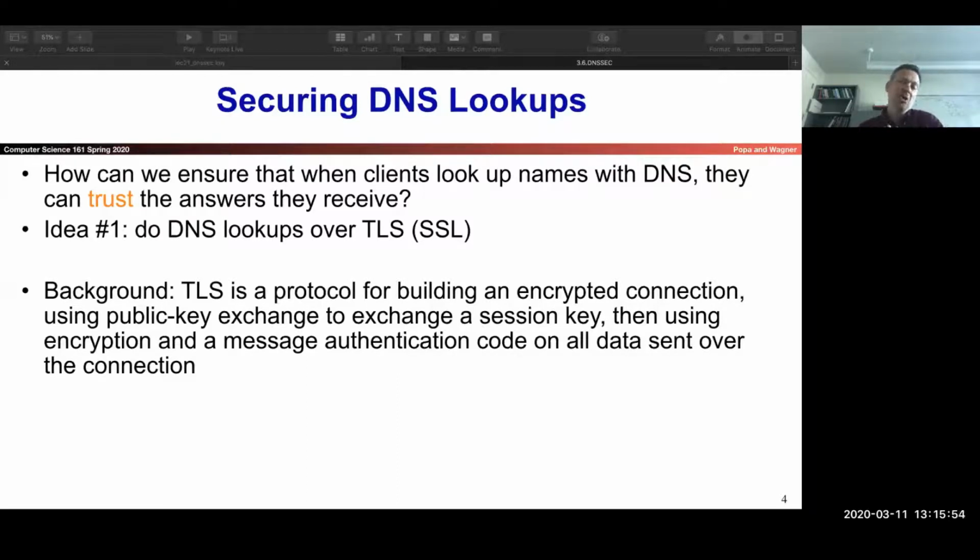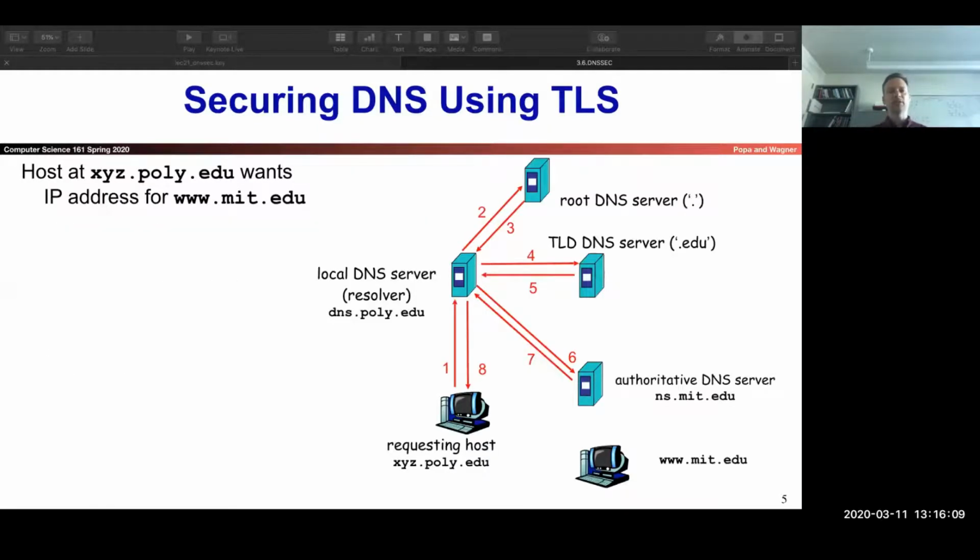And you could imagine, why don't we, whenever we do a DNS lookup, whenever we send some data and get back some response, use TLS? Okay, let's use this method. This is the baseline idea that might occur to you for how to protect DNS. Let's look at how well this would work, what it would look like, and what the trade-offs are.